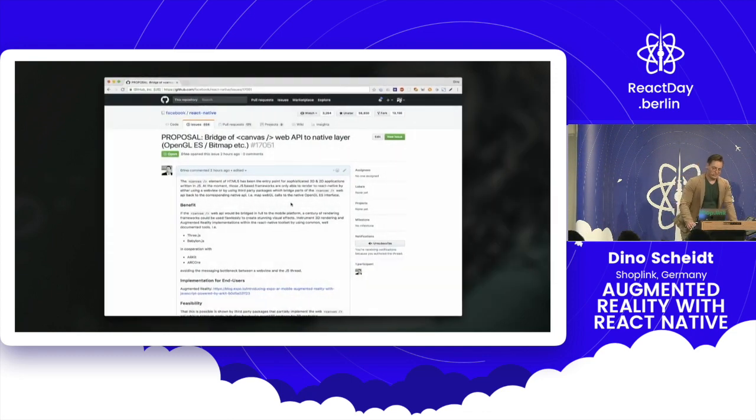Yeah, so I posted it today. It's a little bit longer, but basically it lists the potential of bridging the canvas from the HTML world back to the native devices from iOS and Android to enable us to use all the great frameworks that are out there. And they're great libraries, not just 3JS, that are built on top of WebGL.